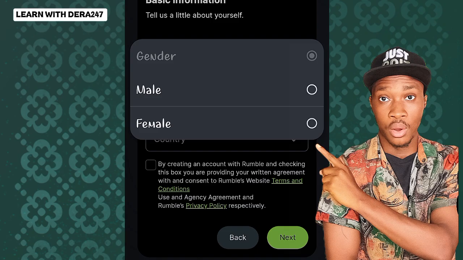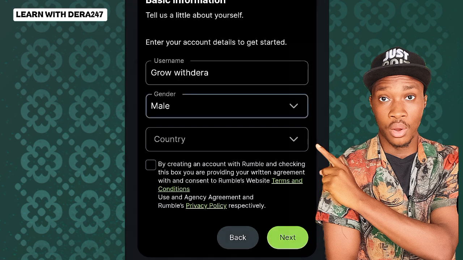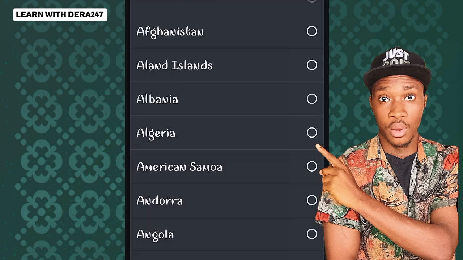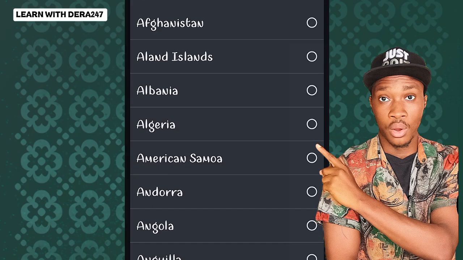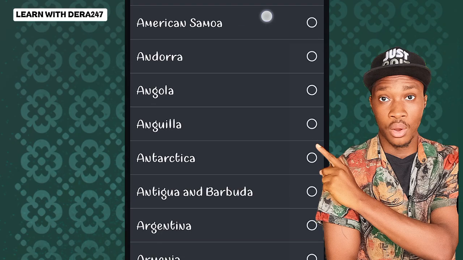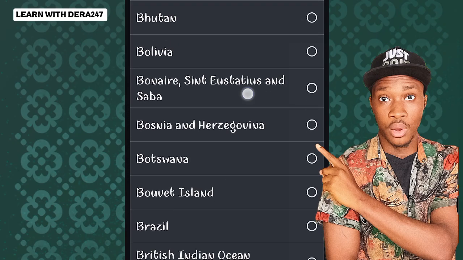So your gender, make sure you put your gender. I'm a male. If you're a female, you identify female. Then your country, make sure you add your current country. Don't go and add another country that you are not a citizen of. Don't go and add a country that you are not in. Let's take for example now, if you're in US, you identify US. If you're in Canada, you identify Canada. We have varieties of countries here.